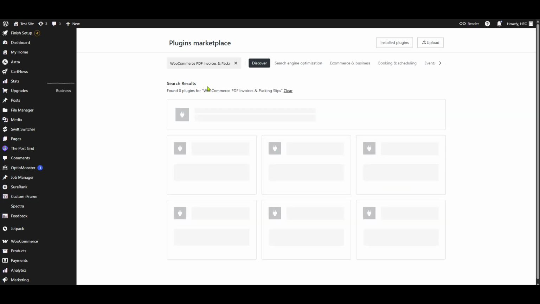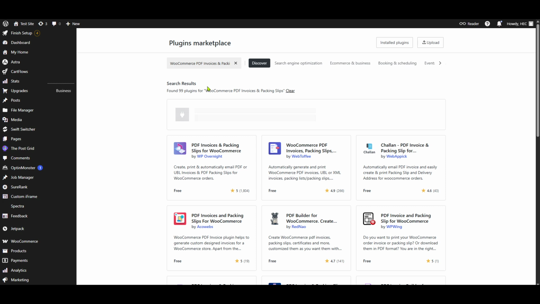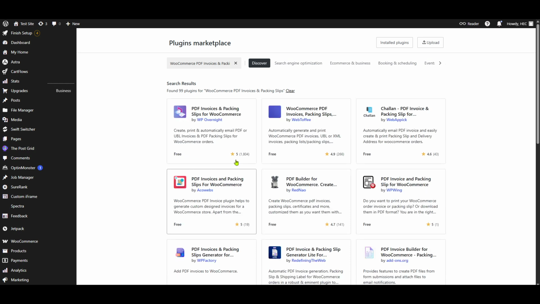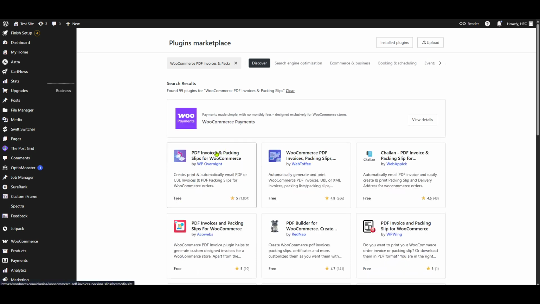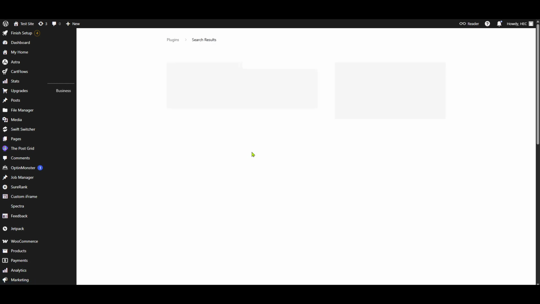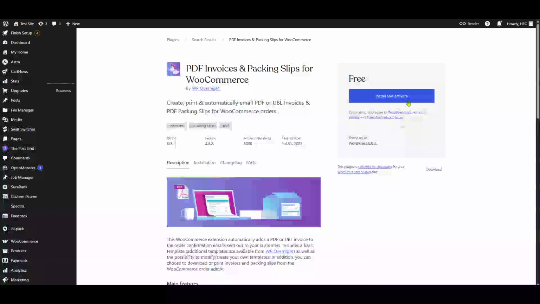Once you find WooCommerce PDF Invoices and Packing Slips in the search results, click on it. This will provide you with more details about what it offers and how it can benefit your store. The crucial step here is to click Install and Activate. Installation will download the plugin into your WordPress site, and activation will turn it on, allowing you to start using it immediately. There you have it.